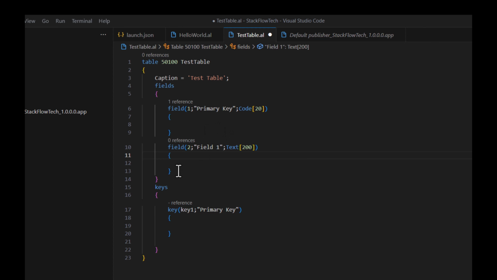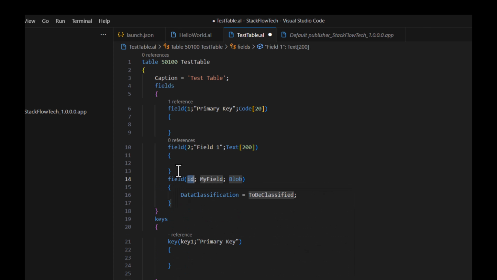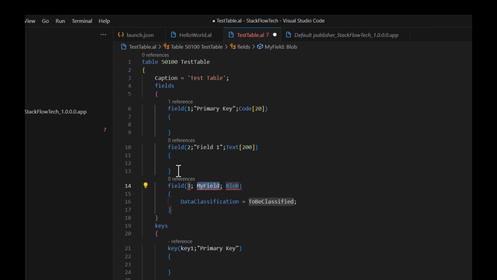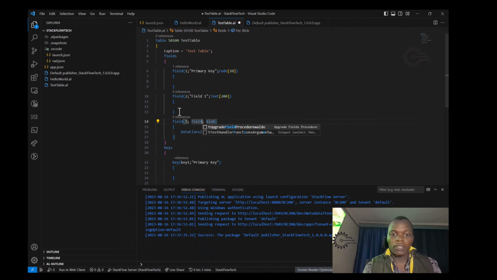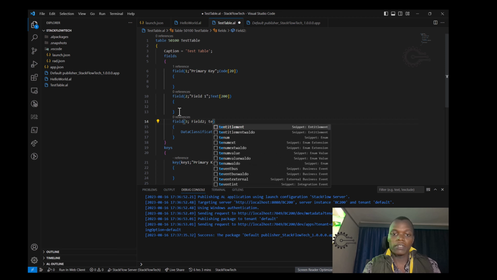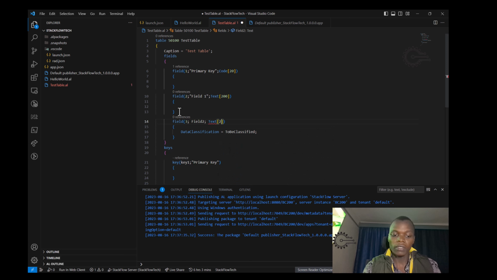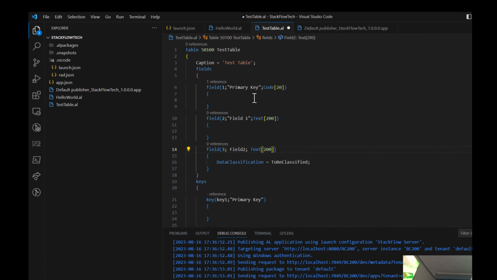For this table, you can add as many fields as you want. In the future, we will discuss different types of fields and different data types, how we can use them, and how we can even use things such as table relations or getting data from different tables in Business Central. And so we are going to create a page so that it can help us see the data that is in this table.